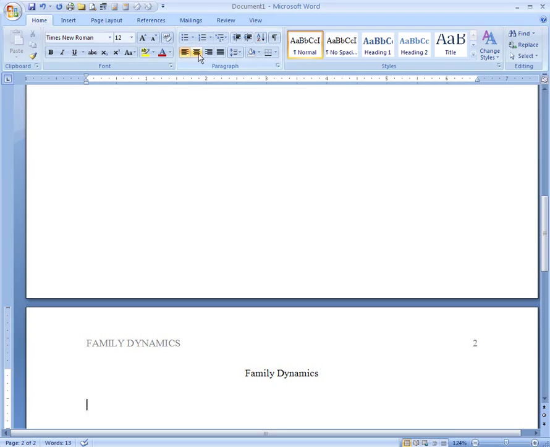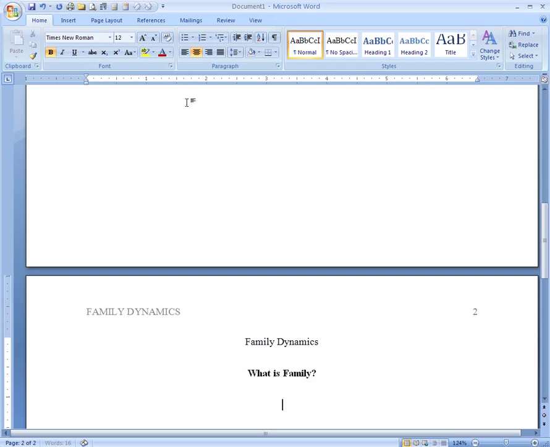To do this, click the center button one more time, click your bold button, and put in the topic that you're going to be discussing. So my first thing would be, what is family, in upper and lower case. I'm going to hit Enter, remove the bolding, left justify, press Tab to indent for my paragraph, and write what I need to say.